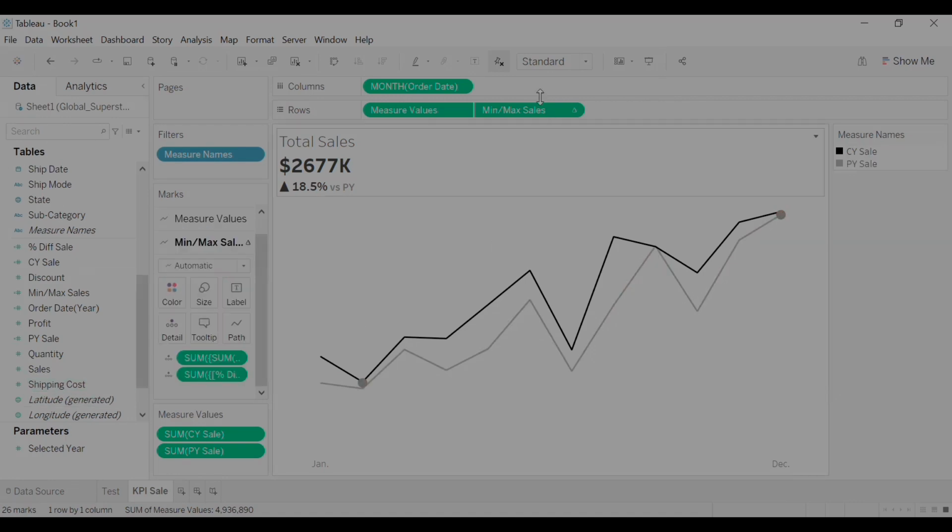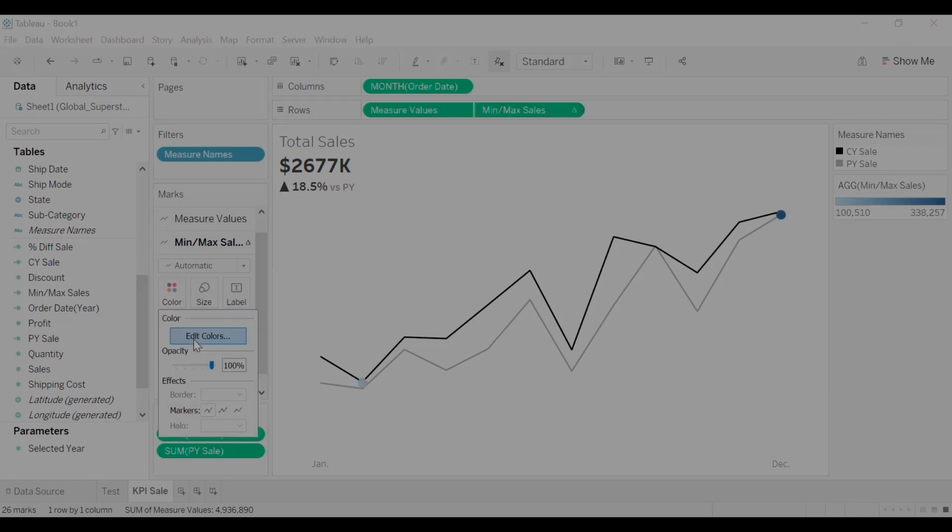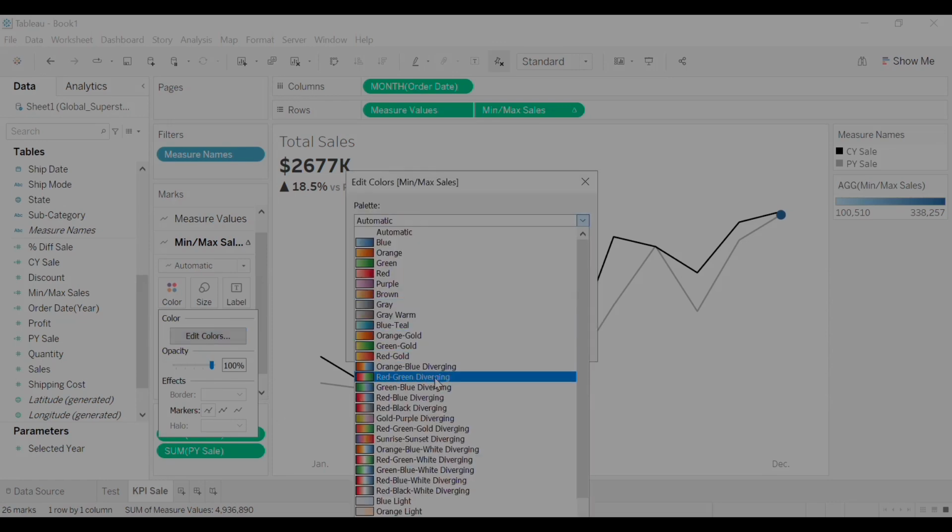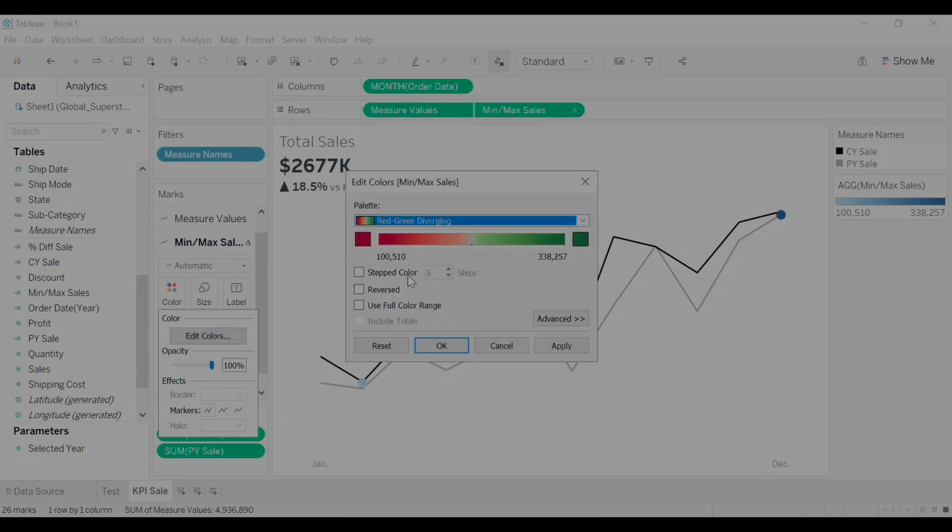So to change the color of this min and max value, what you can do is hold the control and grab this min and max cells under marks and put it into this color section. Hold control, drag this and put it here. And then go to the edit color, change the automatic to the red and green, and step color 2 would be enough because we have one min and one max.